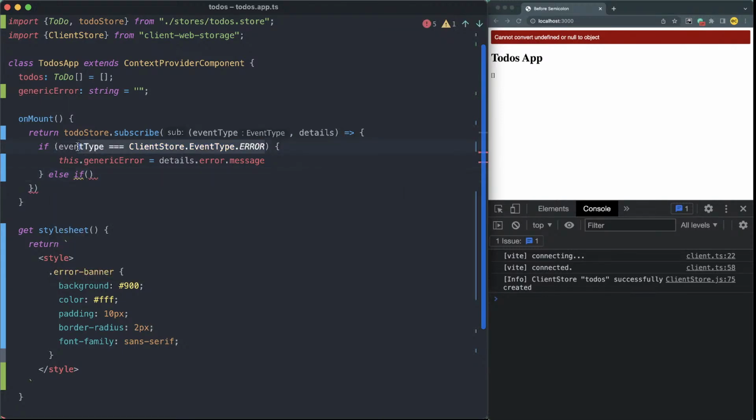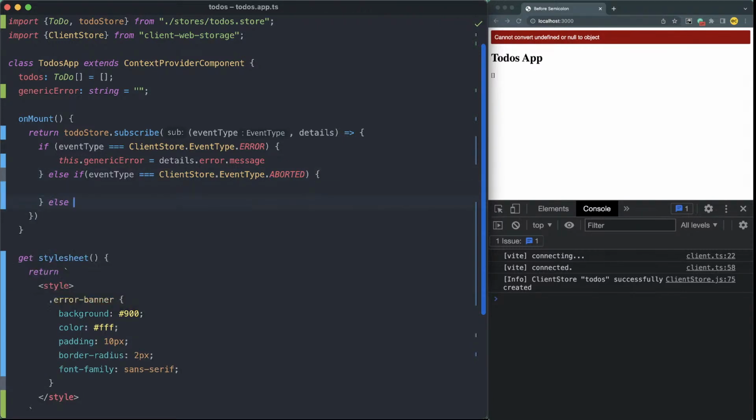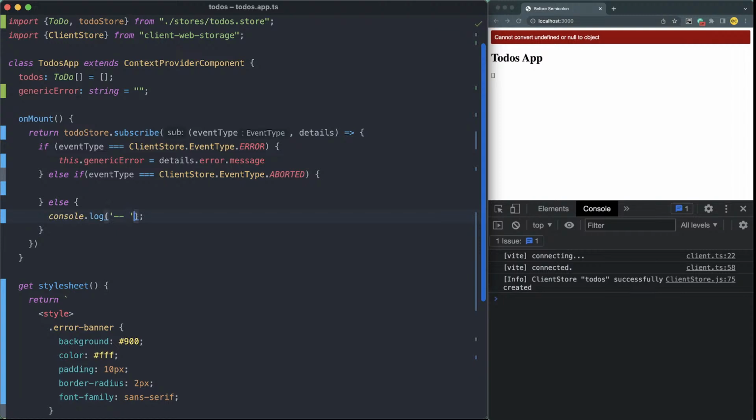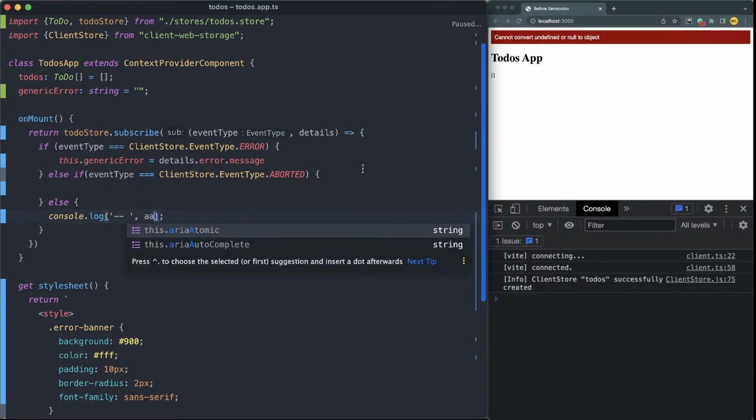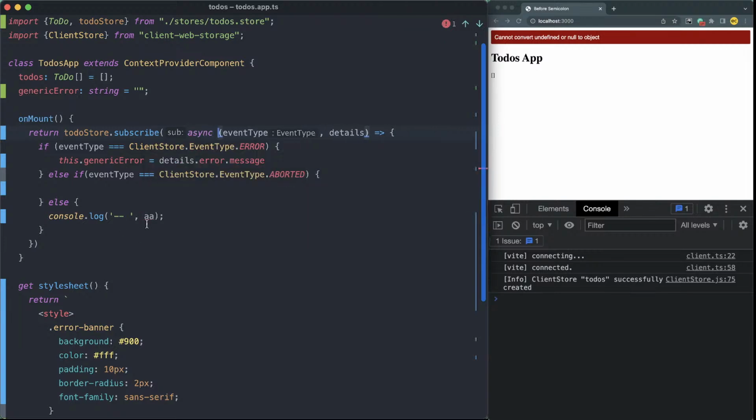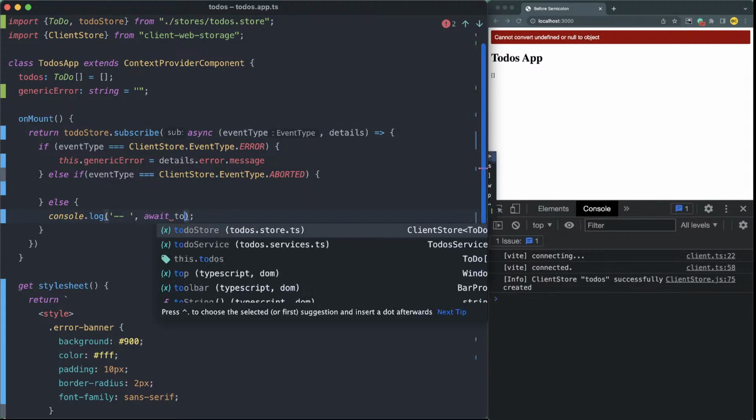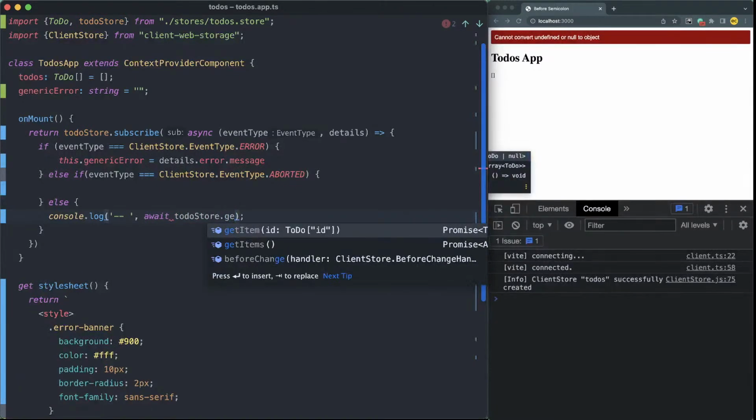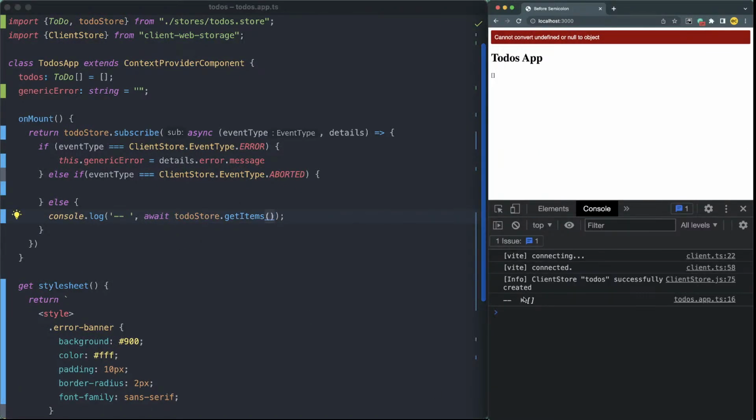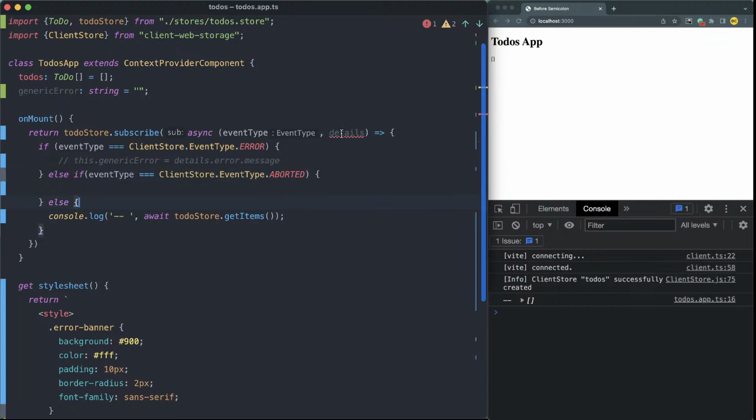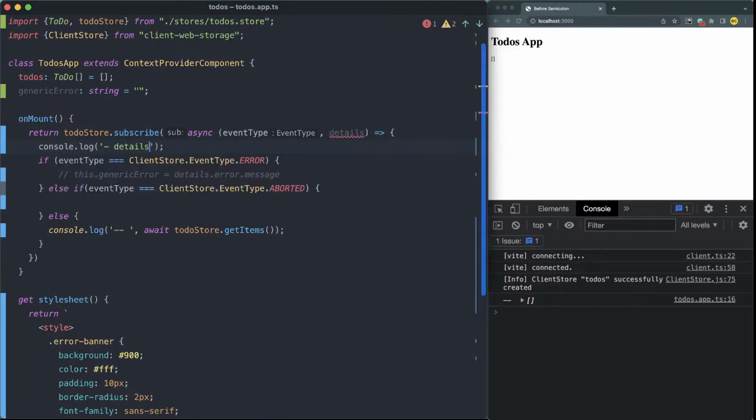Now we're gonna handle something very similar. We're gonna handle if the event is aborted. I don't know what to do. It's aborted, so I'm gonna leave it blank. Else, let's log here. Let's make this asynchronous. I'm gonna await the to-do store, get items. It's gonna be empty. So here we're gonna log the details.